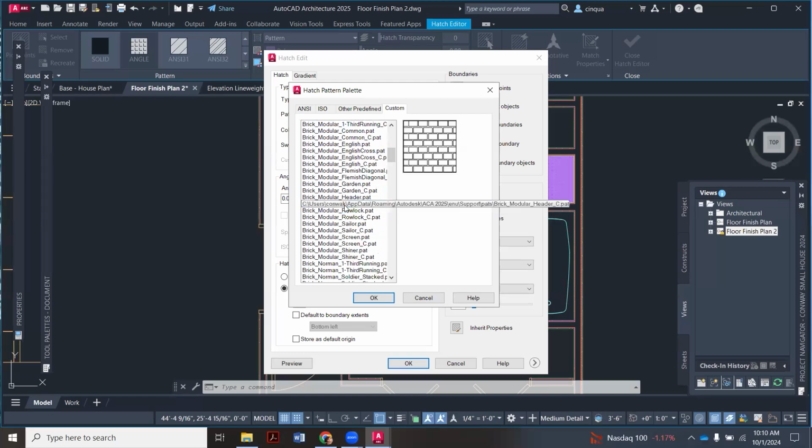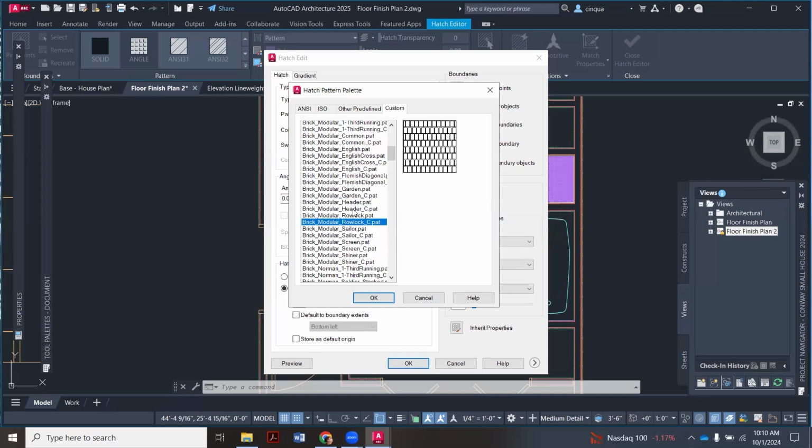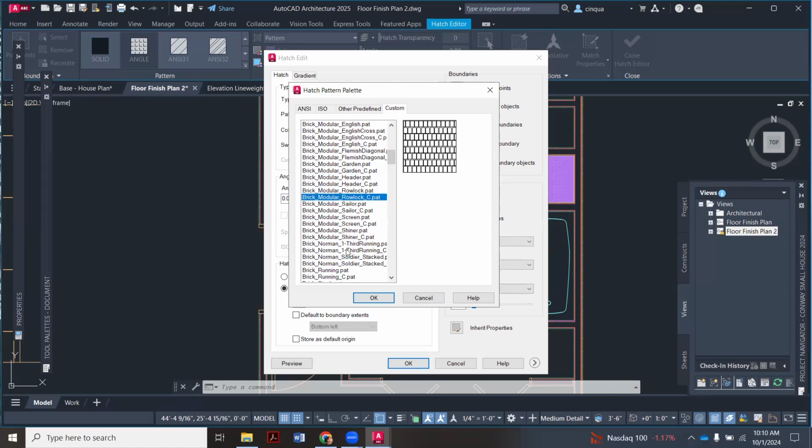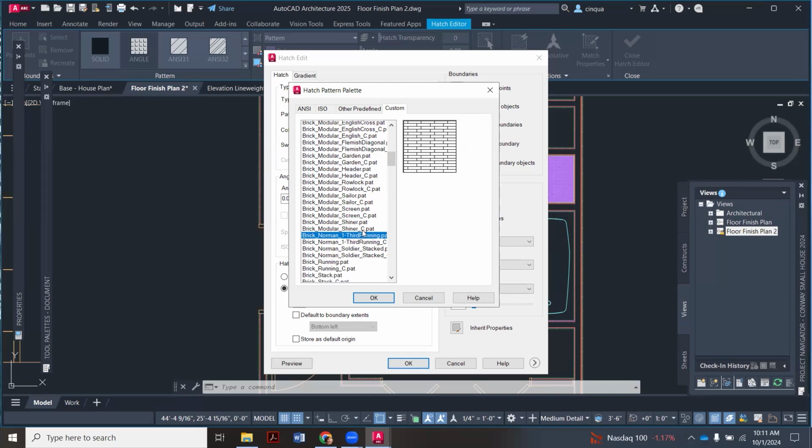Like this would make, where'd it go? The running one. Let's see. Brick running. That's what I want. There's one there. This is a pretty popular layout for tile now, like wall tile. So maybe this would be your backsplash.